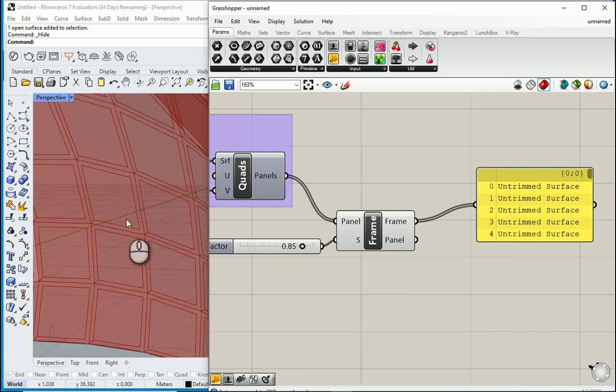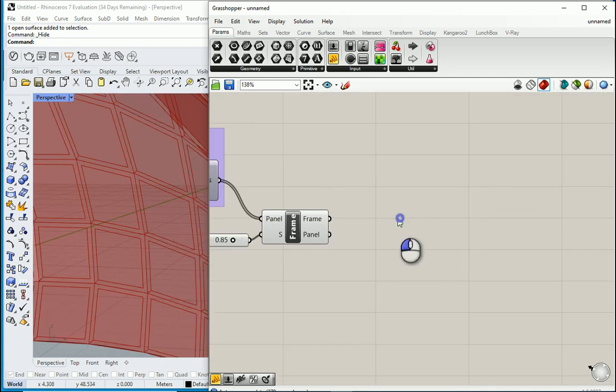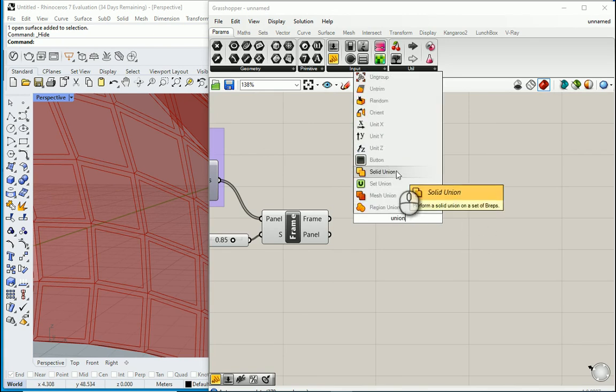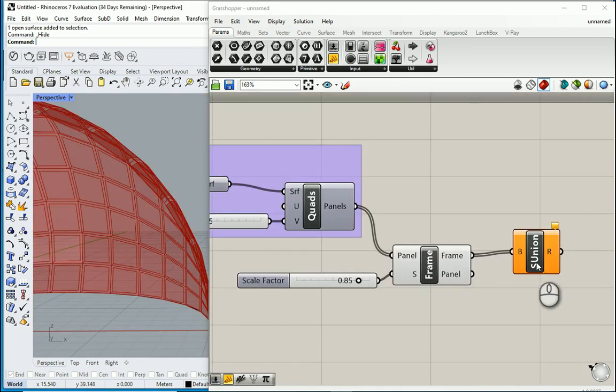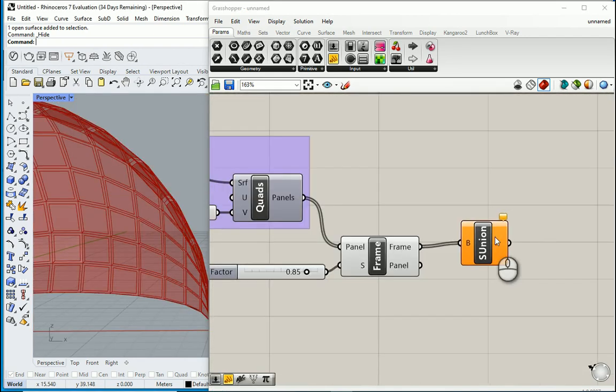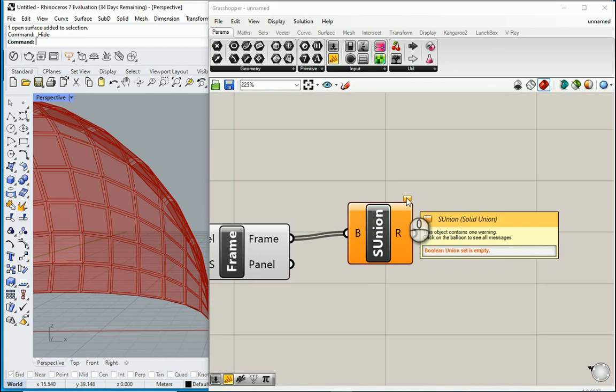The one which is responsible for the frames, I want it to be actually one single element, so you can go with union, maybe solid union. If I connect frame to B, you see that this solid union is still orange, it's not working. If I hover the mouse around here, it says that this object contains one warning, it's empty.